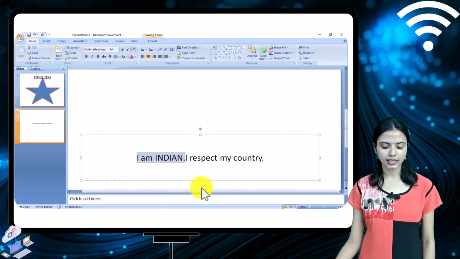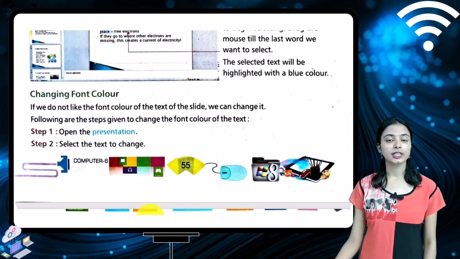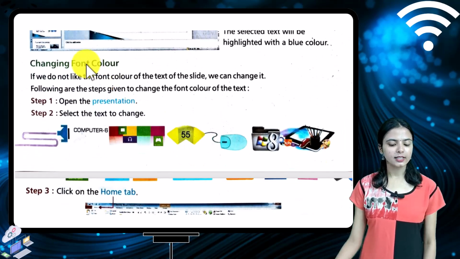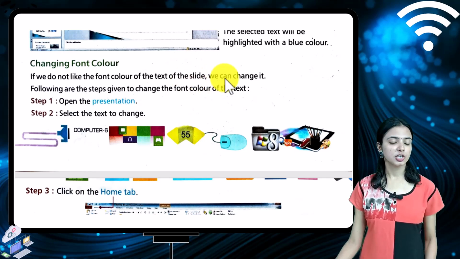And my desired sentence is now selected. Okay students. Next, we will learn to change the font color. If we do not like the font color of the text of the slide, then we can change it. If you do not like the font color, you can change it too. So following are the steps given to change the font color of the text.